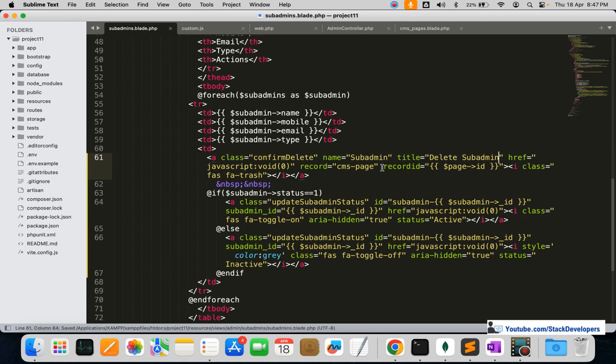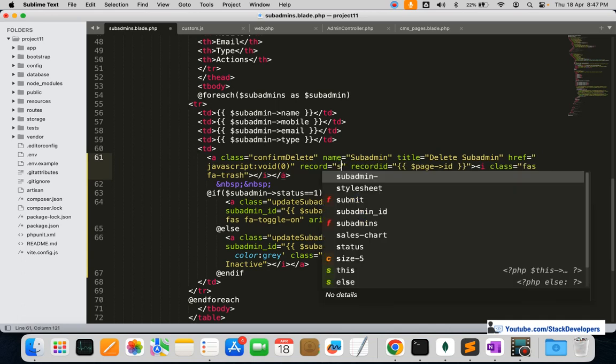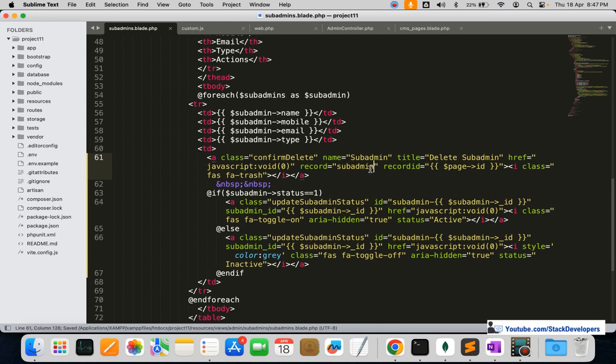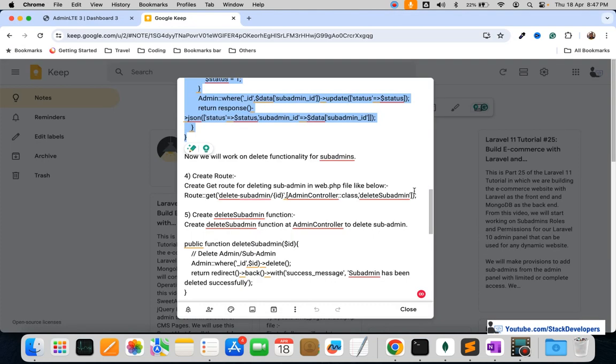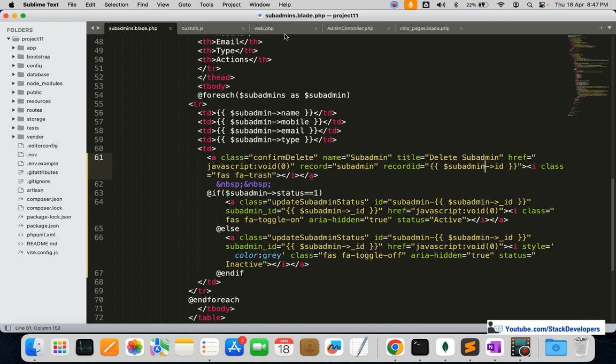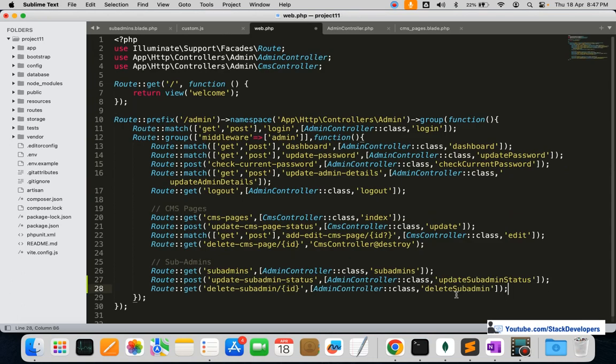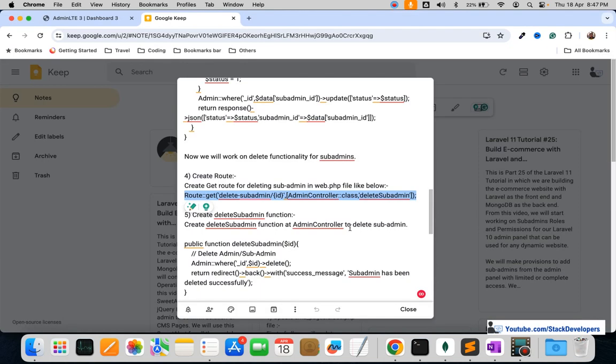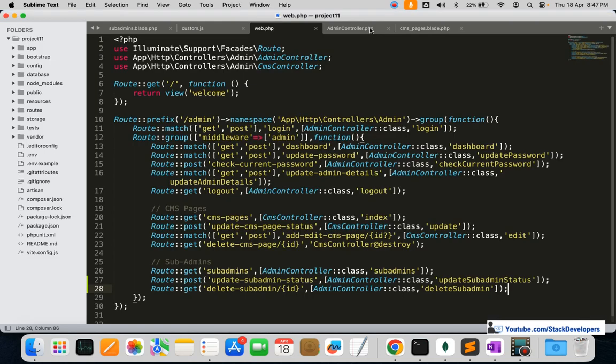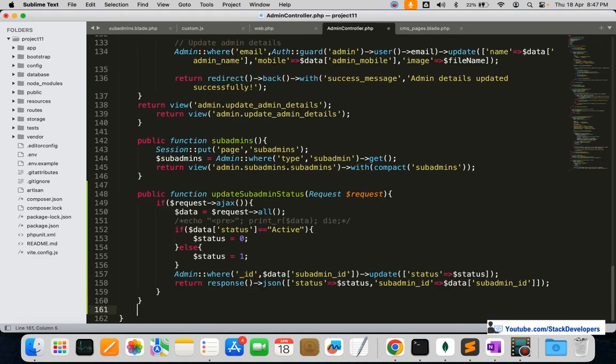Okay, and here instead of this record, we are going to add this subadmin as well, and in record id I'm going to add subadmin id, like this. Now the route, we are going to add this delete subadmin route in the web.php file. Here, see, delete hyphen subadmin. This is the route that we are going to call, and this is the function that will delete the subadmin. That function I'm going to add in AdminController.